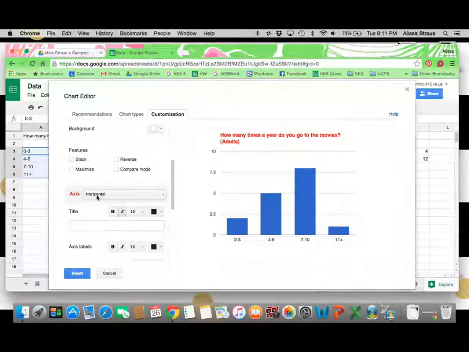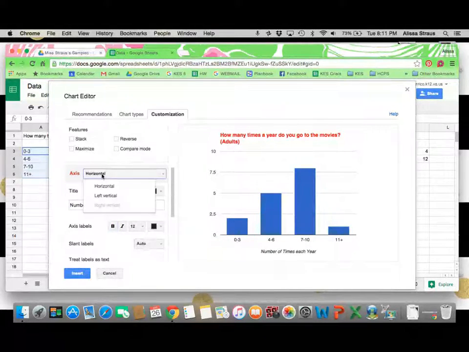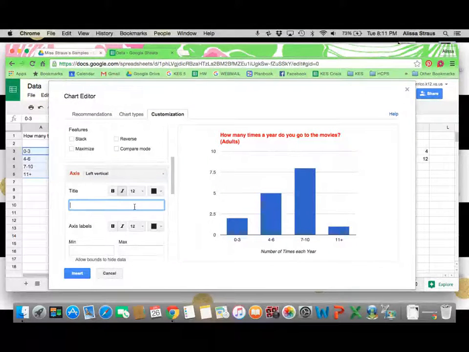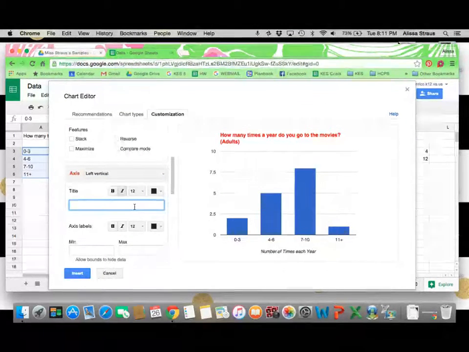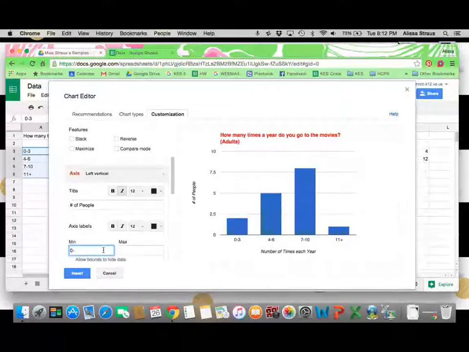Then I'm going to go here to the axis, and I'm going to start with my horizontal axis. This is number of times each year. And then I'm going to hit left vertical, and going up the left side, I have number of people that pick that. And I want my data to go 0 to, the way they did 10 was fine.